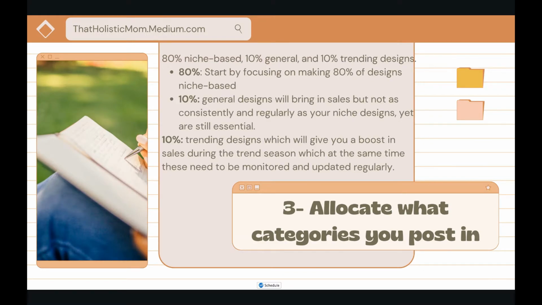So my simple design formula for this is 80% niche-based, 10% general, and 10% trending designs. Let's break it up. So 80% is supposed to be designs that are niche based, whatever niche you've selected. Remember when we said to niche down? The 10% designs are supposed to be general designs.